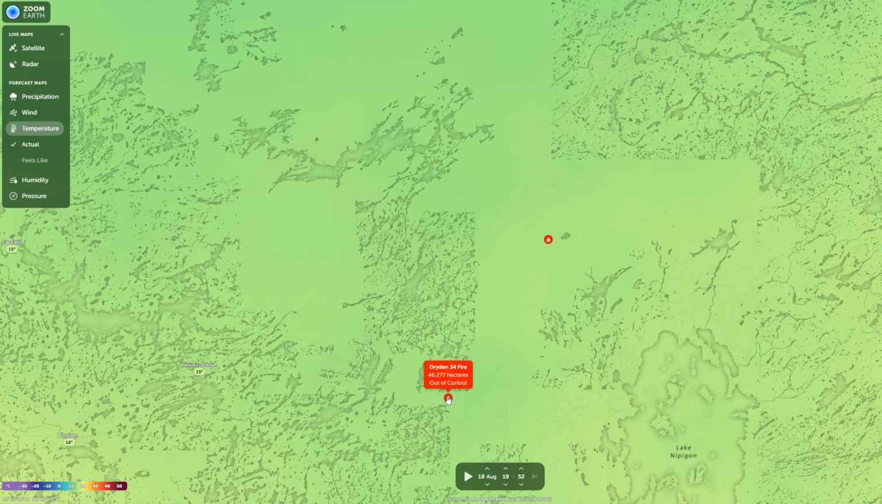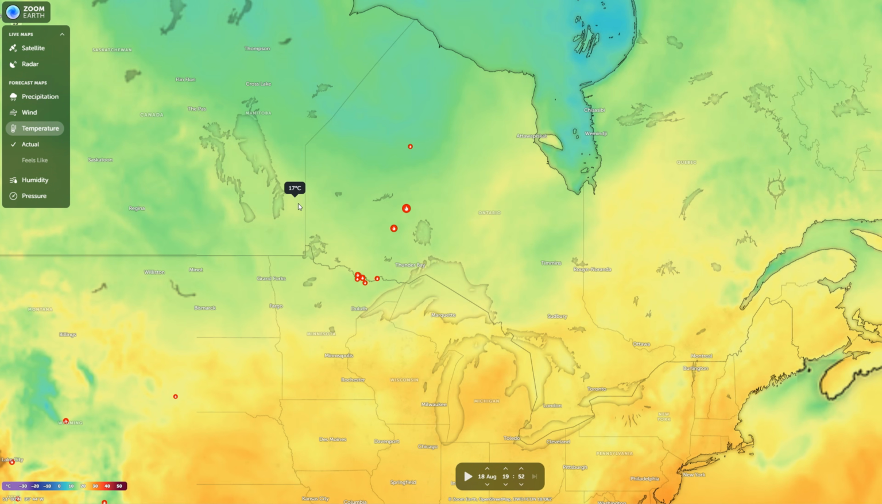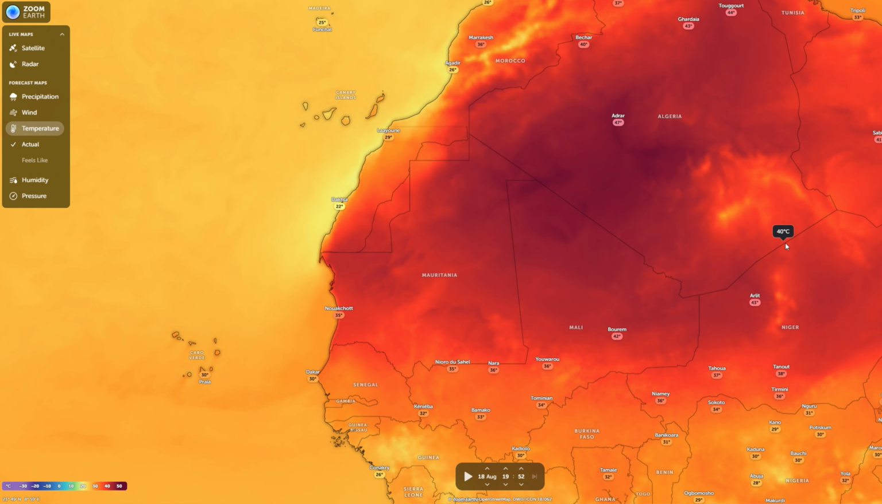For quick satellite checks during active investigations, Zoom Earth is the fastest entry point to current space-based imagery without logging in or configuring anything. Free, no account required.